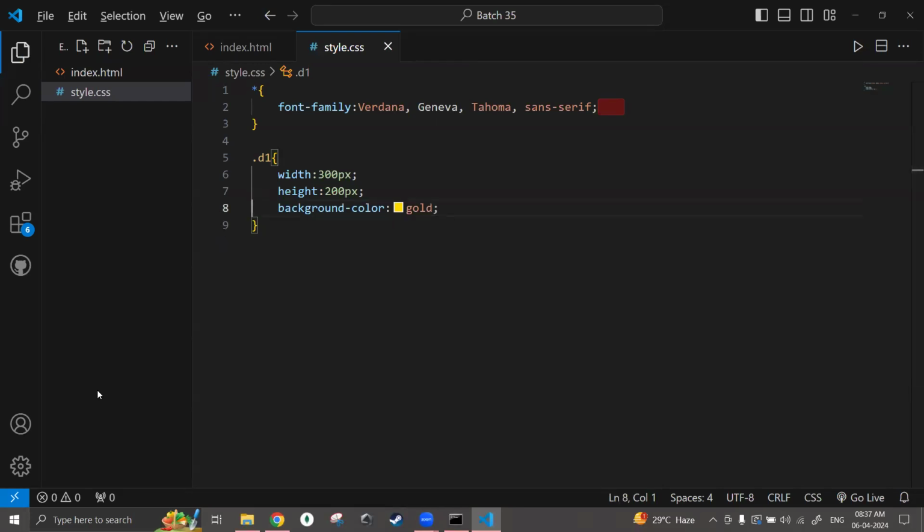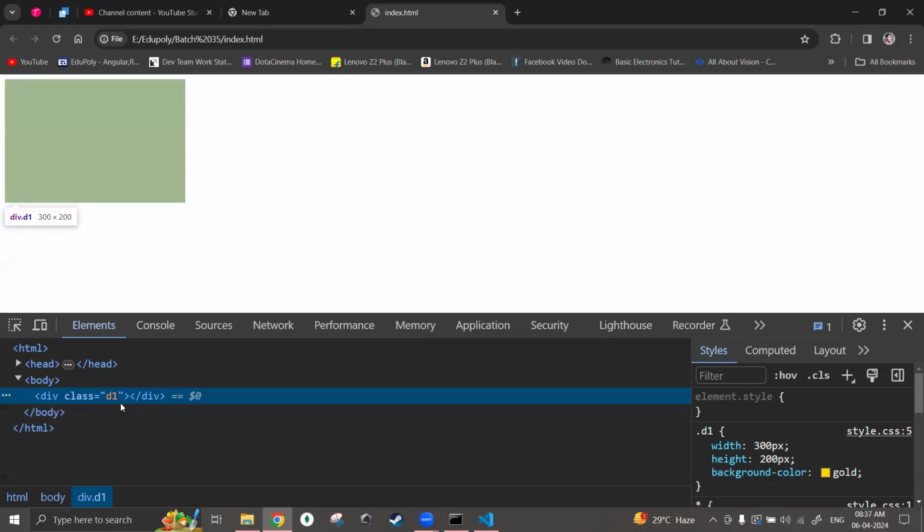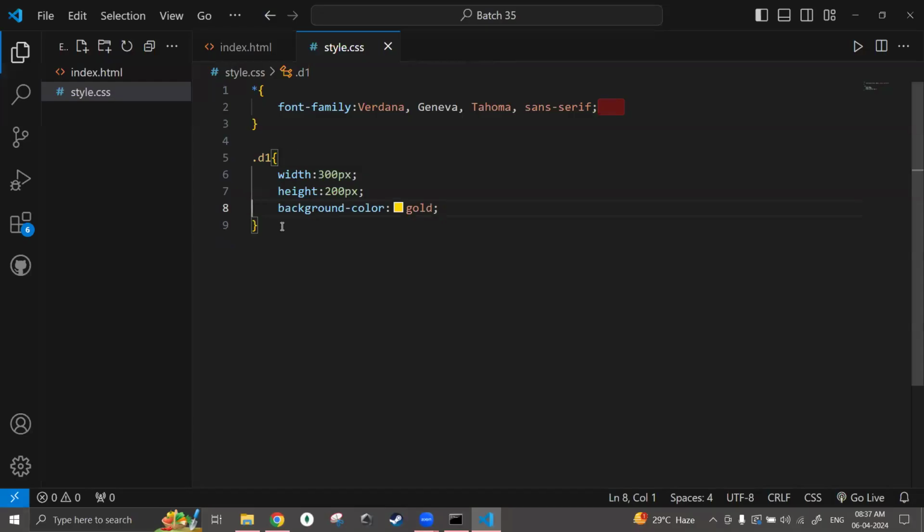Let us consider a simple box like this. Now I'll do some things. I'll just check this size, 300 into 200, because I have applied the style as 300 into 200. I don't want it to increase, decrease or do something. So I need to see in what scenarios this may change. Is it sometimes getting increased, sometimes decreased?